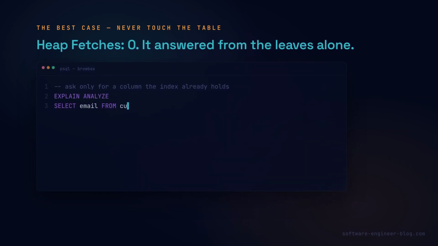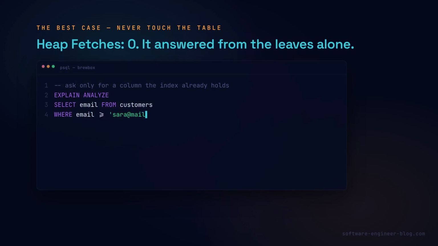So the database has a thought. Why open the table at all? Everything you asked for is already in my leaves. That is an index-only scan. Look at the last line. Heap fetches, 0. Heap is just the name for the real table on disk.